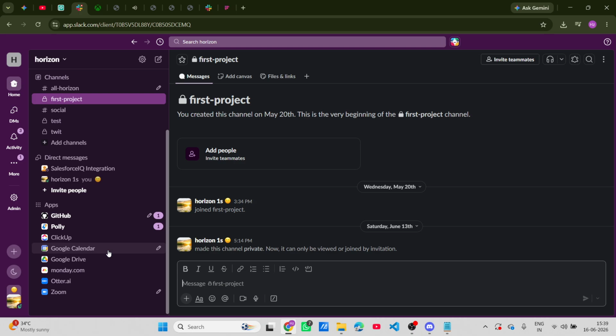You will then be directed to sign into your Google account. Make sure you're entering the correct credentials for the Google account associated with the calendar you want to connect. After signing in, you may be asked to allow Slack further access to your calendar. Just click Allow once again to finalize the connection. And just like that, you've integrated Google Calendar with Slack.